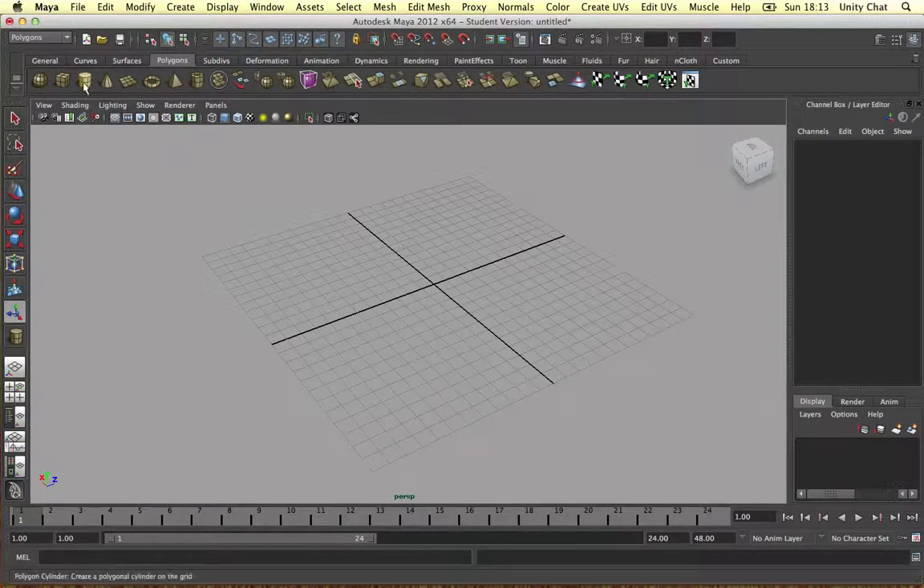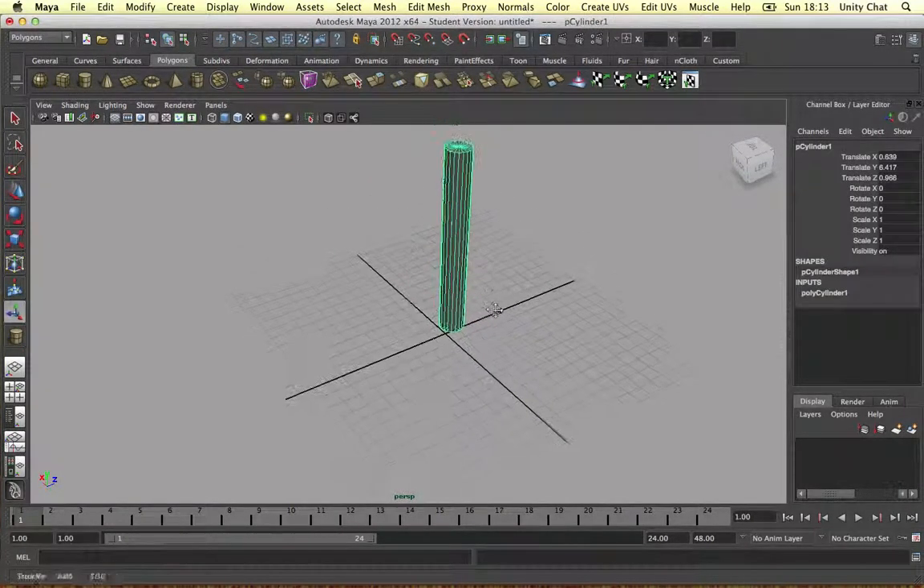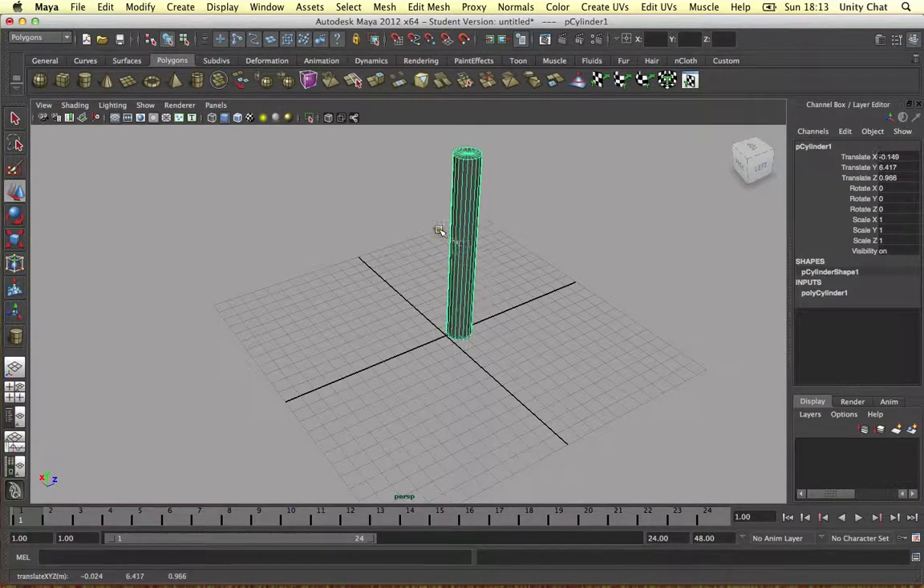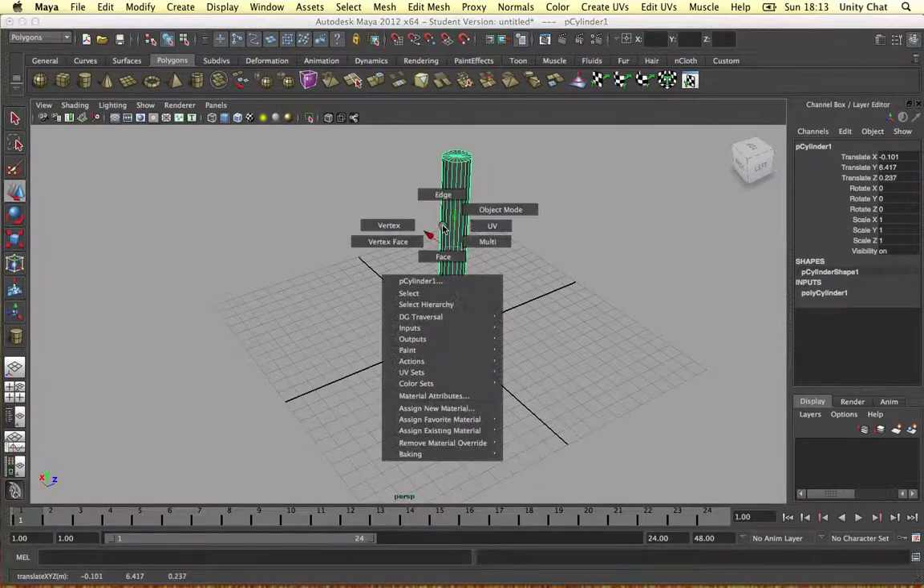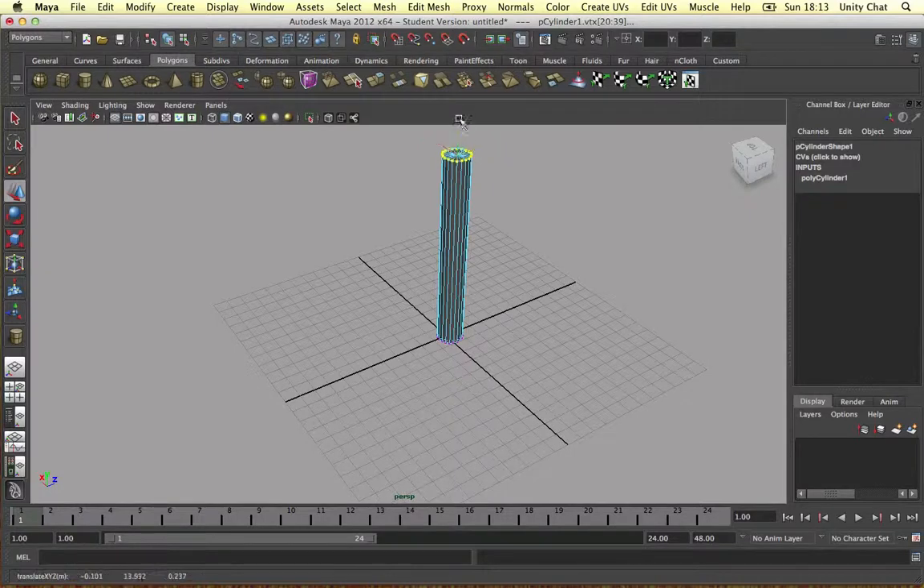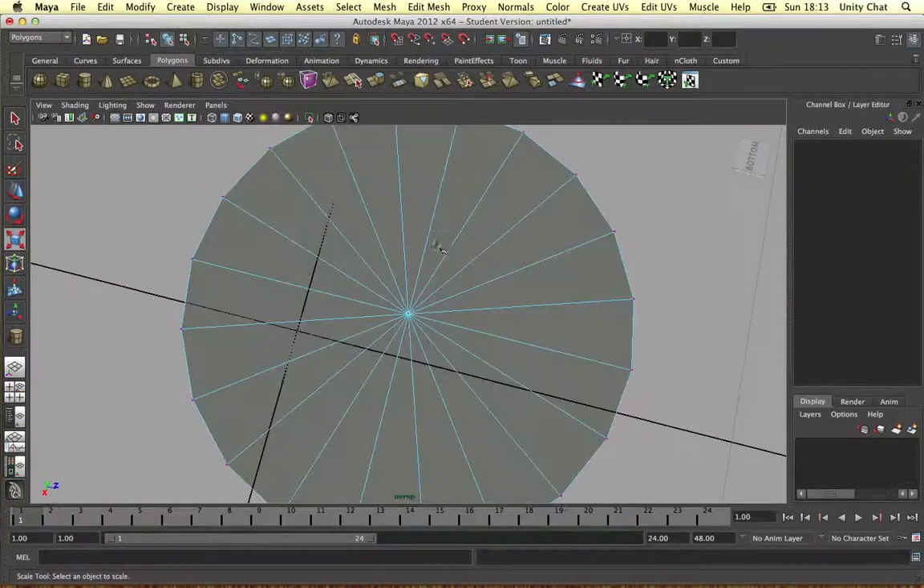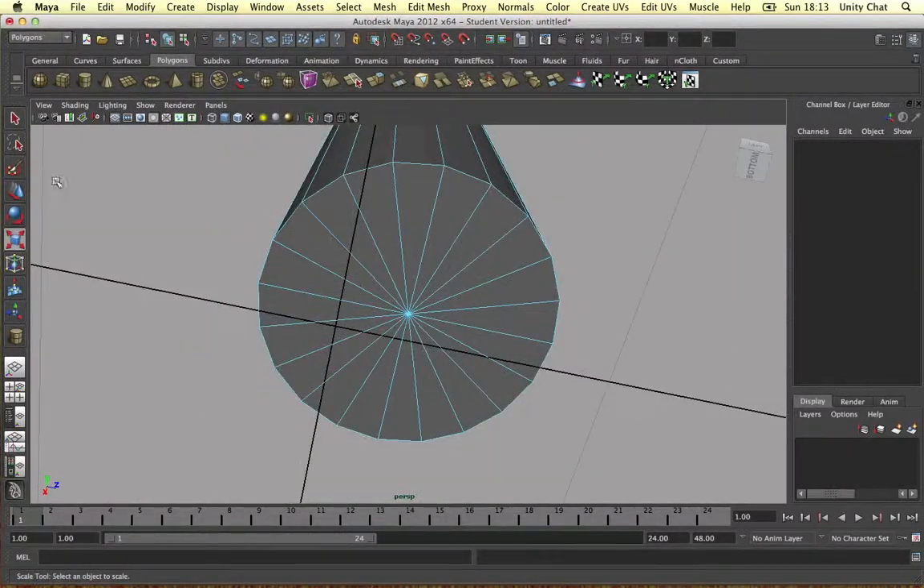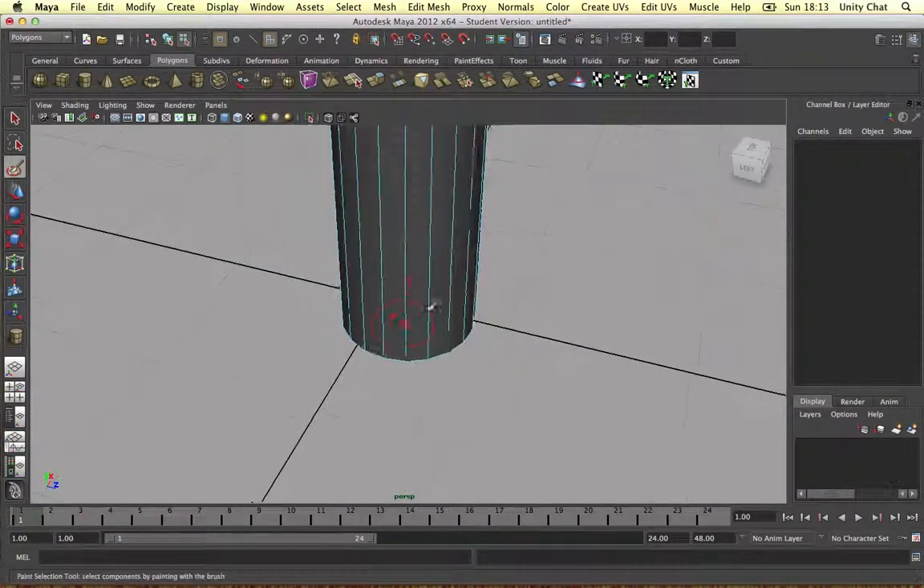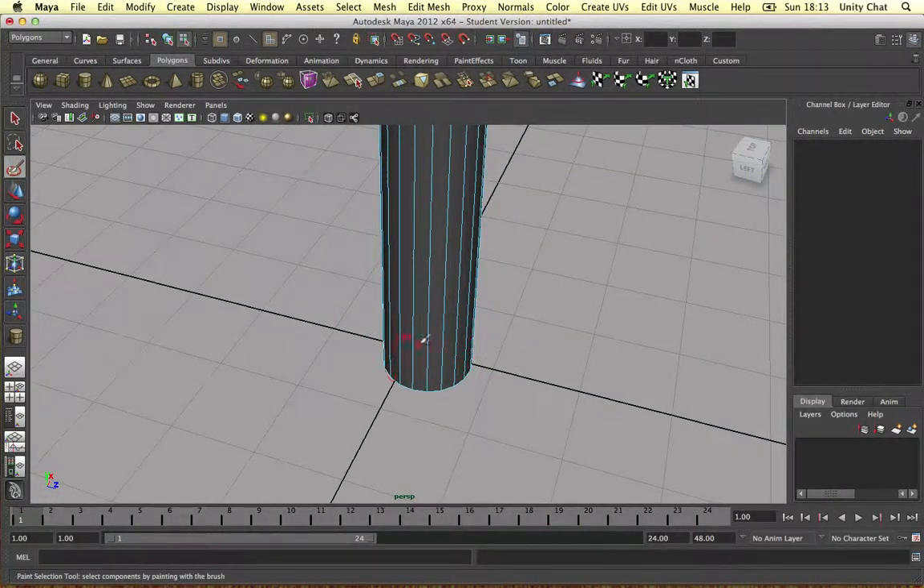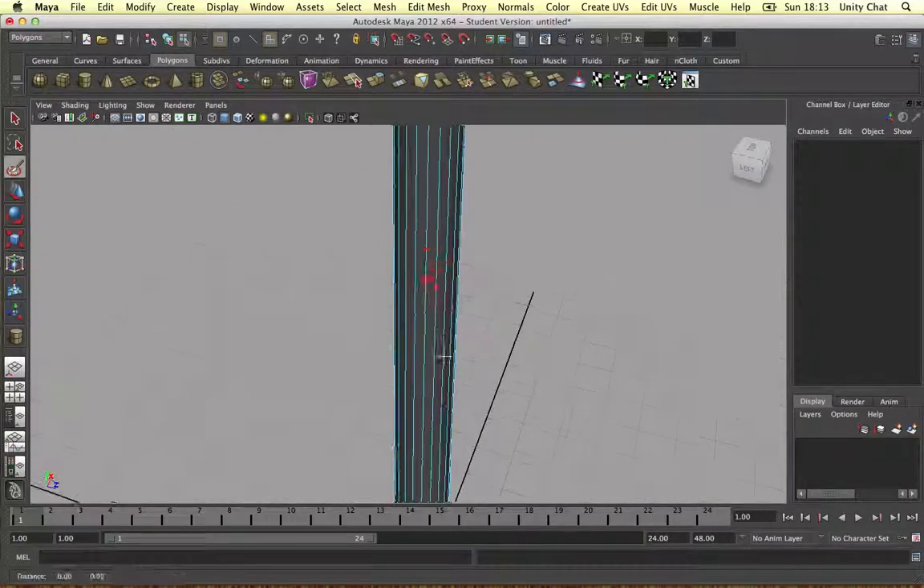So in Maya, I'm just going to create a cylinder and just do the basic shape of the pole, so make things a bit thinner. So let's go to a face mode here. I'm just going to get my brush out. We can delete these out because we will never see them. This pole will be in the ground, so we don't need them.